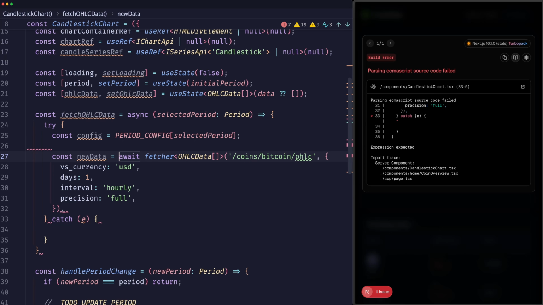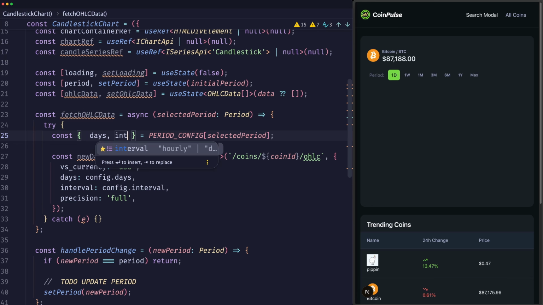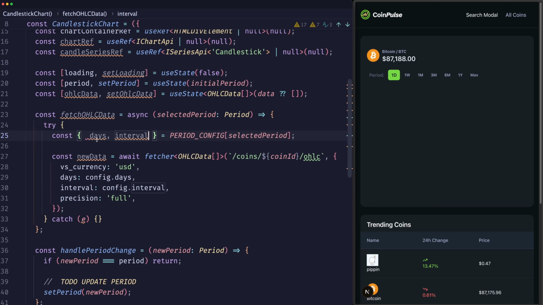Once we have the configuration, we can simply fetch the data by saying const newData is equal to await fetcher, same as before. This time it doesn't have to be Bitcoin. Rather, it's going to be whichever coin ID we're fetching the details for. So we're going to make this a template string. The currency vs is going to be USD, and days now it's going to be dynamic. It'll depend on config.days. And same thing right here, the interval will be coming from config.interval. You can shorten this a bit by automatically destructuring the days and the interval from the config, like this.